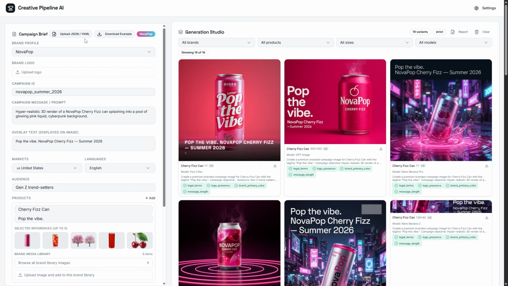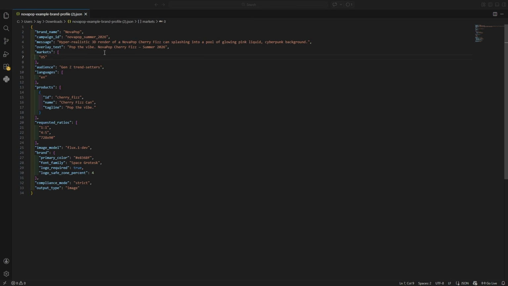So at the top left, I have a button so you can upload a JSON or YAML file, as well as download an example. So this allows you to create your campaign. In that example JSON file that I provide, you can specify your brand name, a campaign ID, the message, which will help generate the actual image prompt, and the overlay text that will appear in the image. You can set specific markets, such as United States or Mexico, audience for this campaign, and languages, EN.